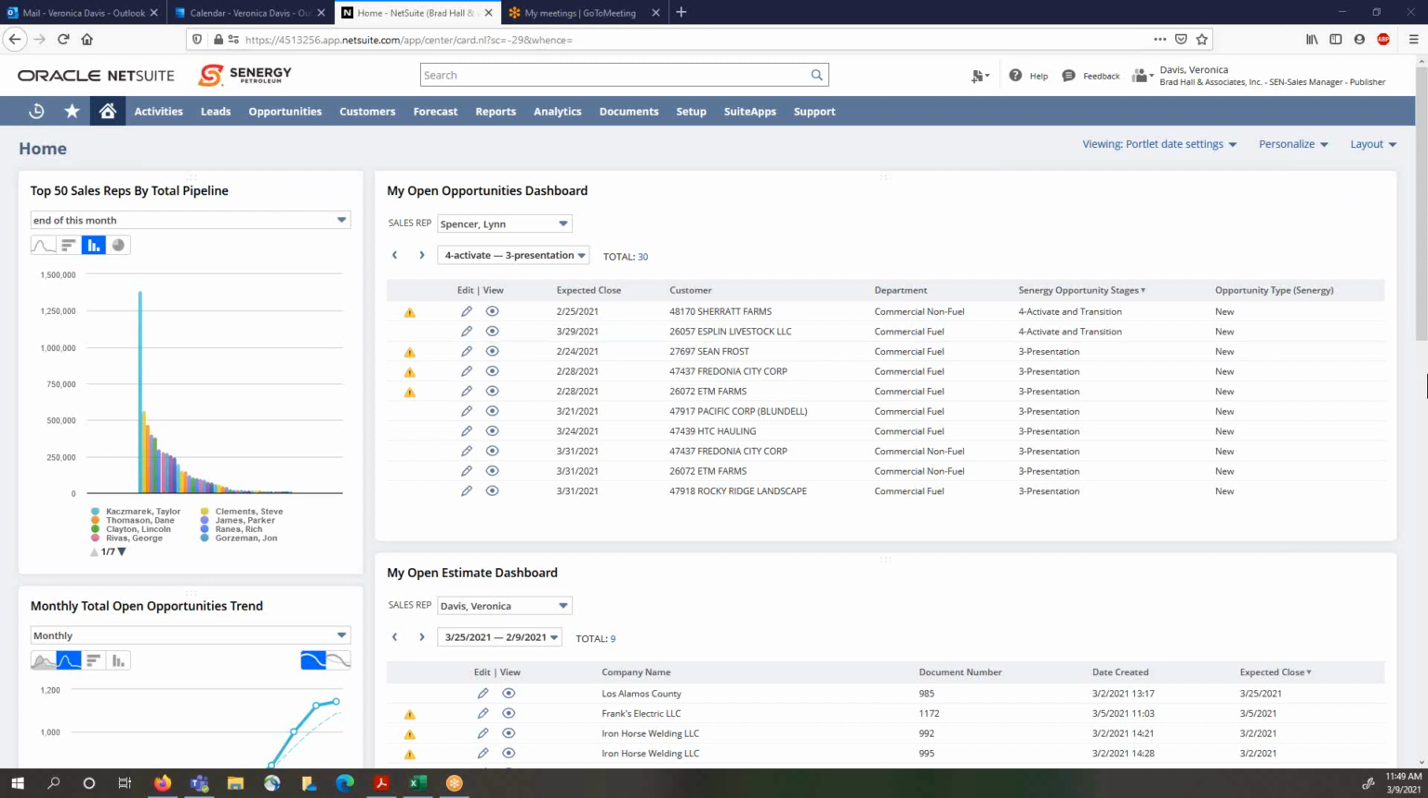All right, guys. Once you log into NetSuite, you should see a layout that looks very similar to this. Mine is slightly different in that I do have access to all of your guys' opportunities and basically all the data, whereas you will only have access to yours.